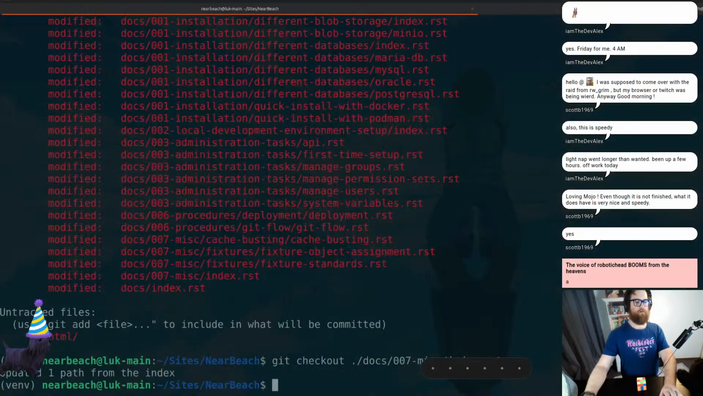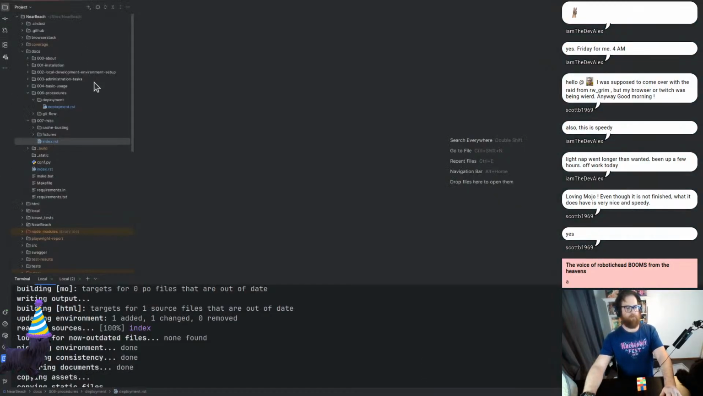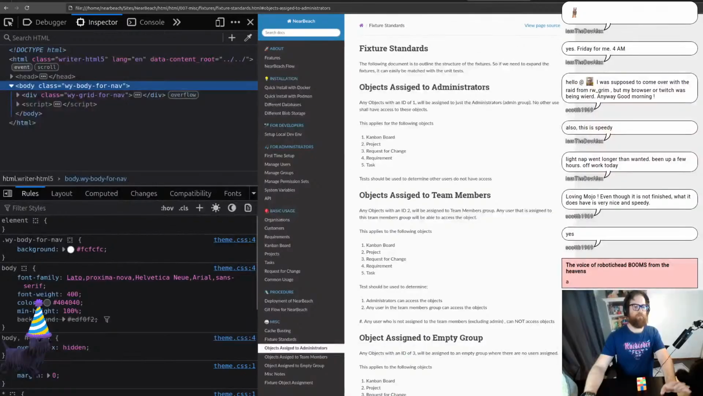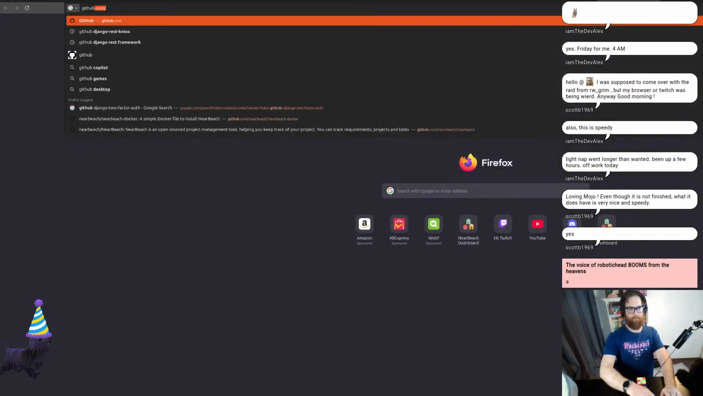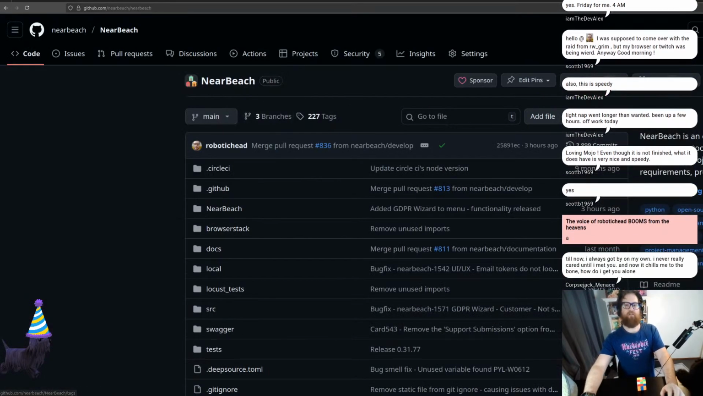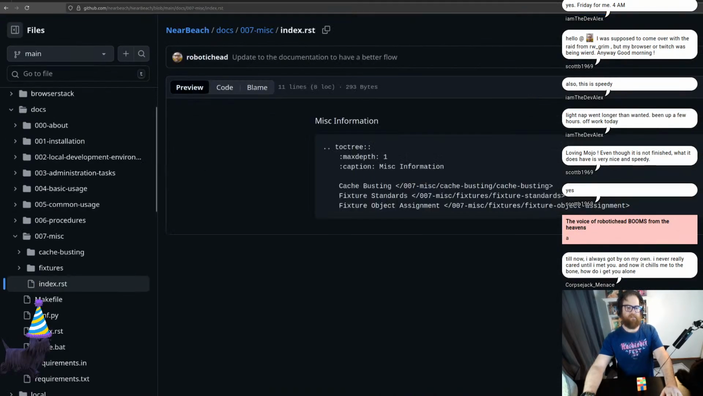I am going to close all tabs. We're going to go git status again. We've got our index, which has got nothing on it. All right, not a problem. This is why we go back to the code base and go, all right, cool, we're going to find this. So this will be docs, this will be 7. We've got an index.